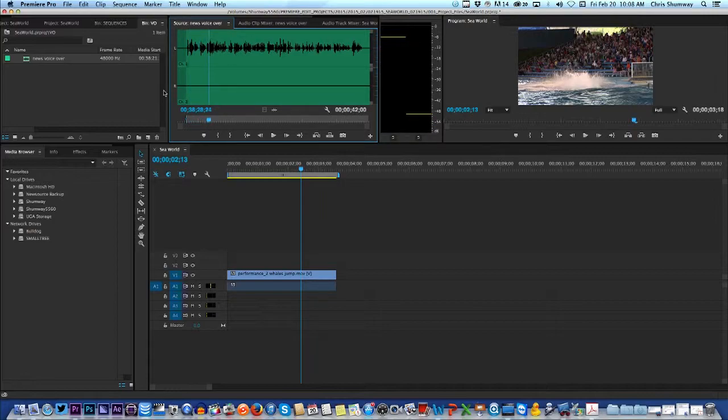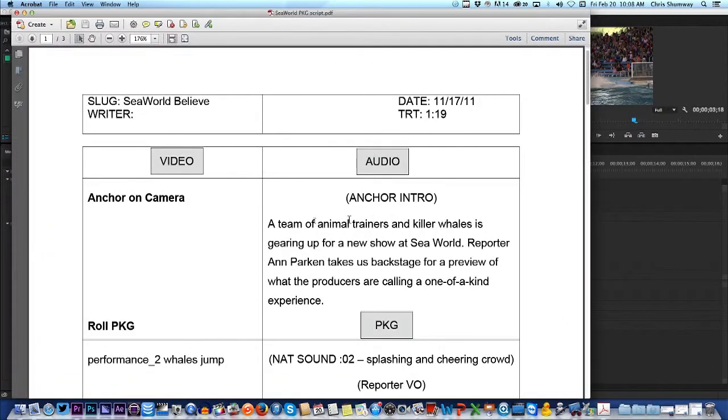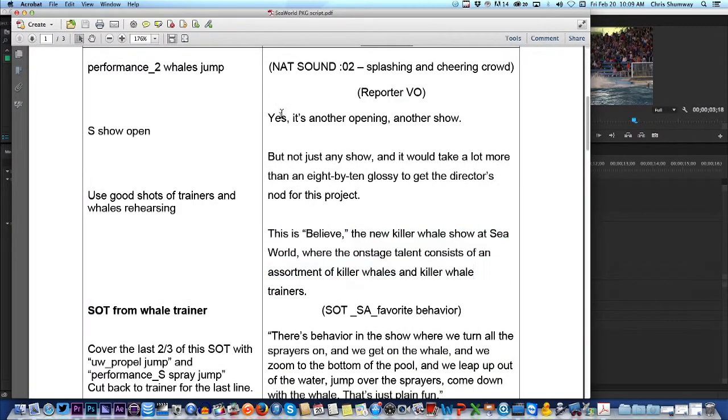I'll play forward by hitting the L key a couple of times because I know what she's going to say. It's the same thing that I saw in my script, right? She's going to say, yes, it's another opening, another show, but not just any show, blah, blah, blah. And then the last thing she says is killer whale trainers, and that's where we'll stop. That's going to be our out point, all right?